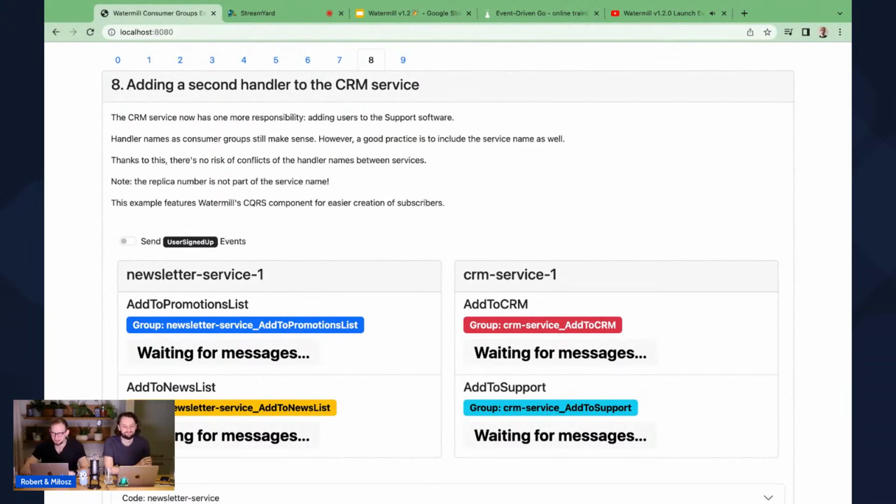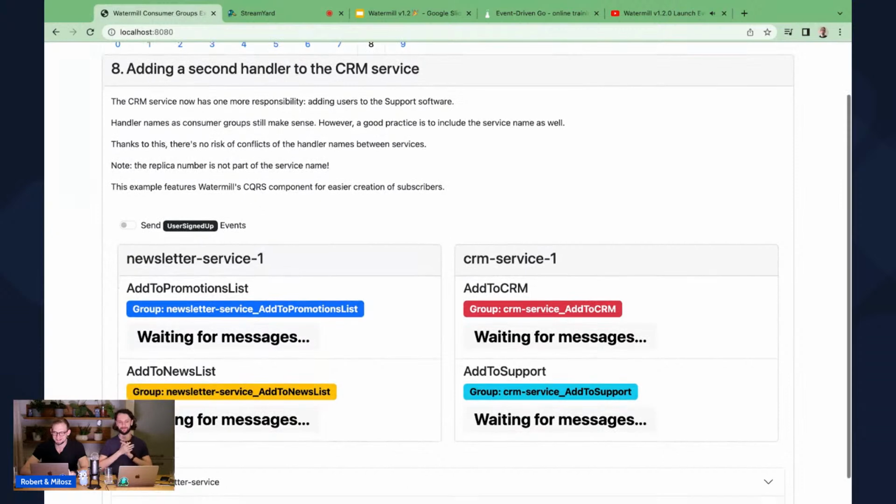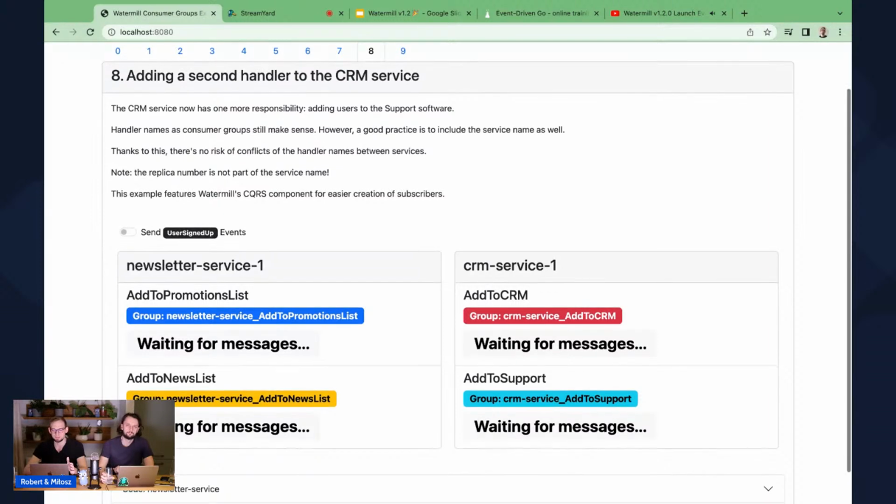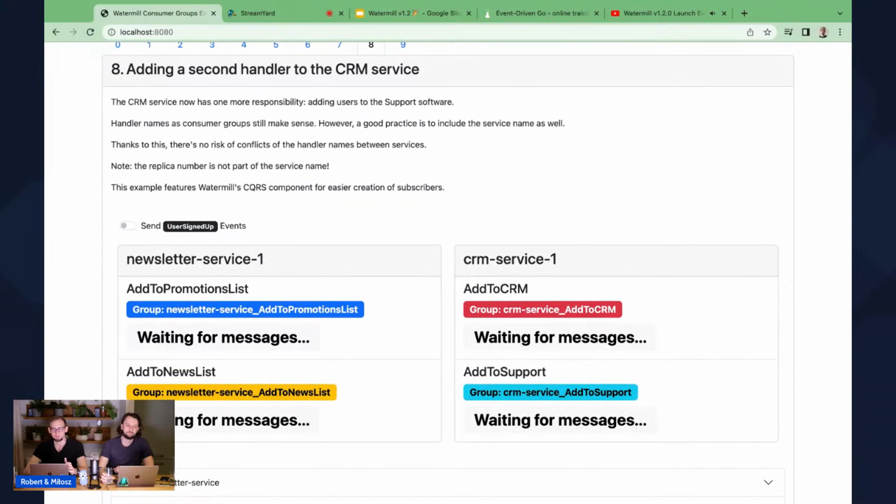Combining everything again. What can go wrong? So now we add a second handler to the CRM service, right? So we have two services, each with two handlers. And what we want is for the events to be processed by all four of them. So the CRM service now adds the user to a CRM software, and also to some kind of support software. So we expect all of them to be executed with the same event.